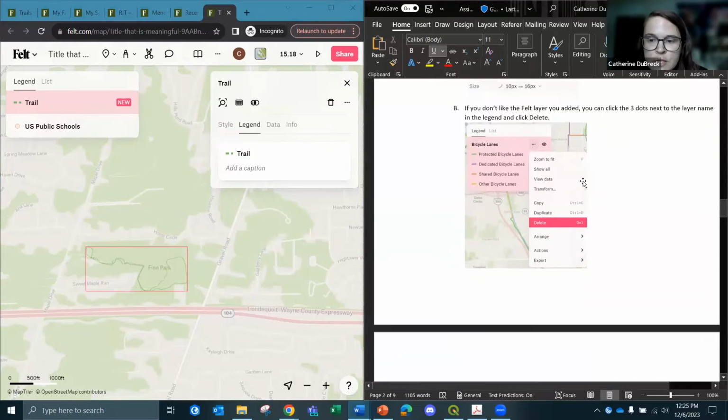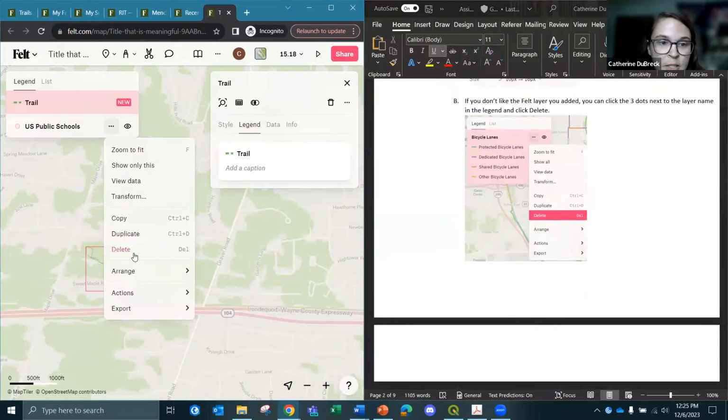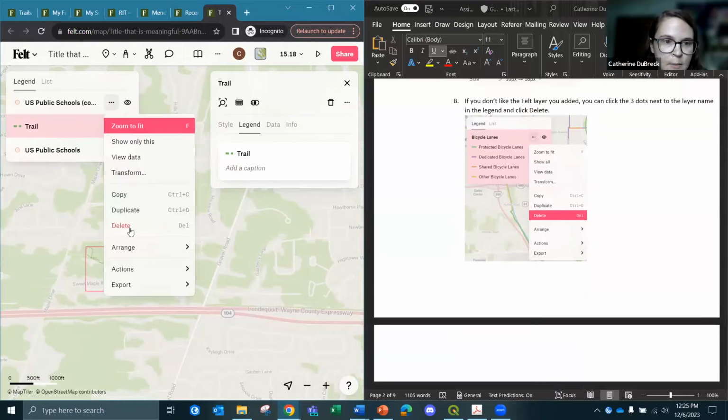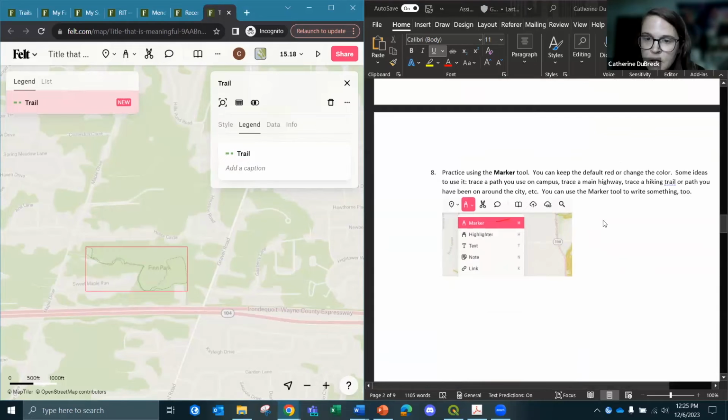I also have a step where if they don't like the layer they added, they want to add something different, you can go through here. Oops, I made a copy of it, but you can delete it. So there's some steps for that.